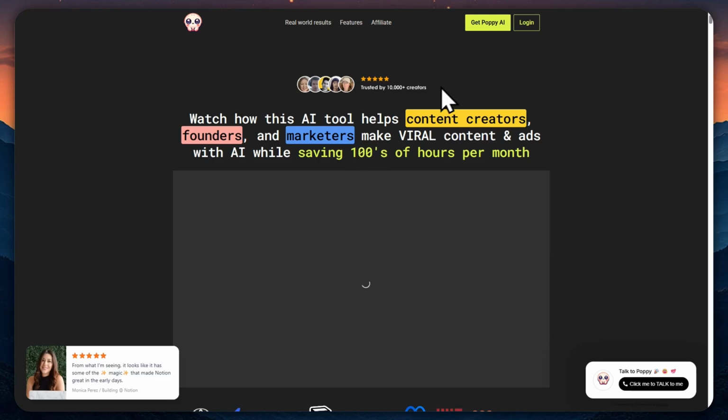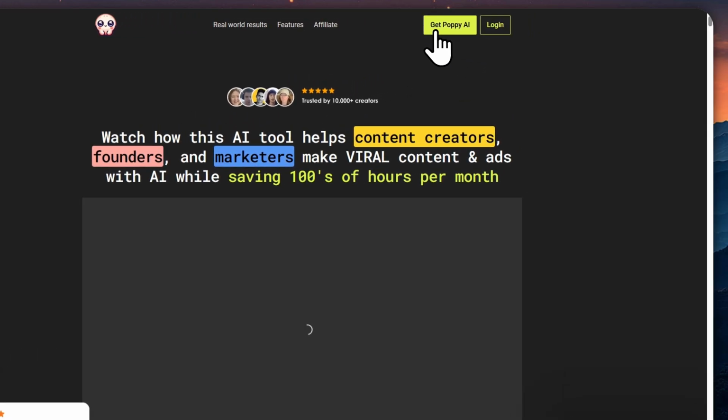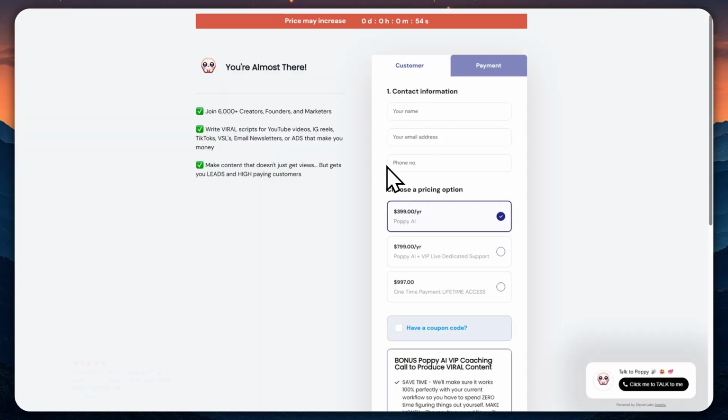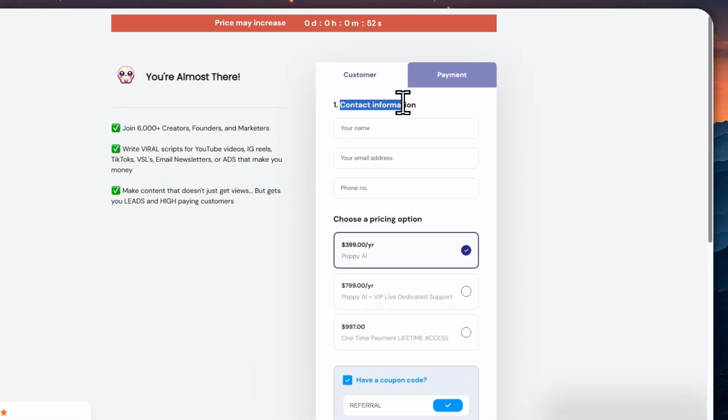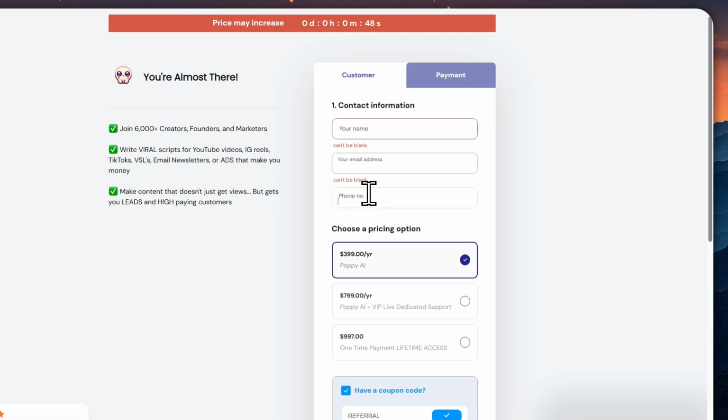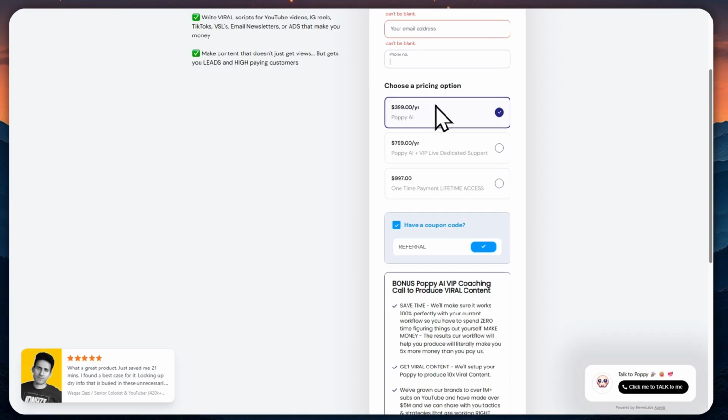So now, once you're here, you can click here on Get Poppy AI on the top right. And then you will now be taken here into the sign up page. Here, you want to go for the contact information, provide your details like your name, email address, and then a phone number. Next, choose the pricing option.